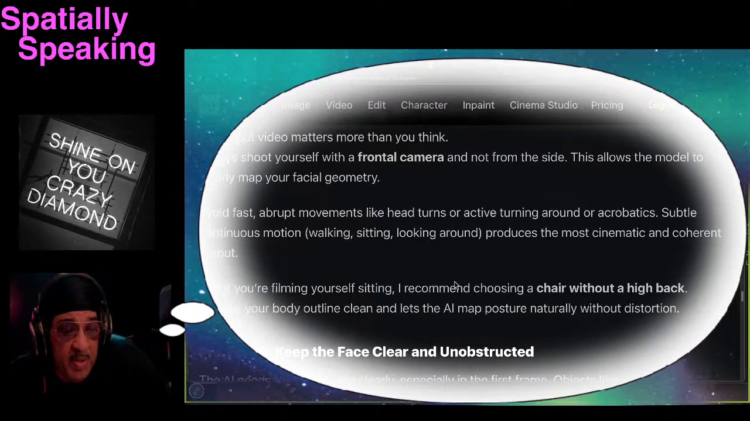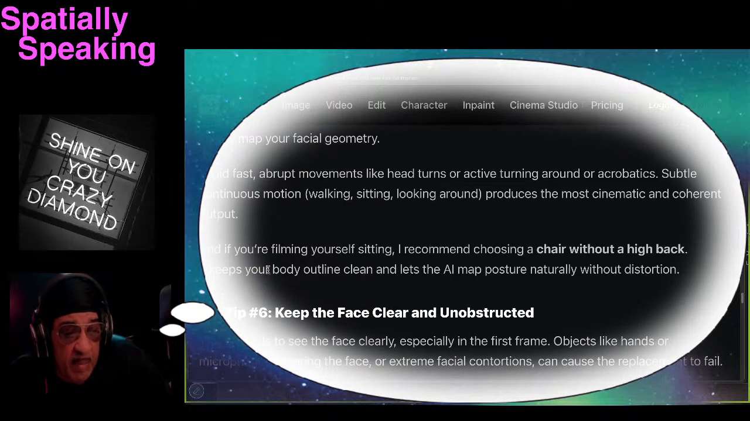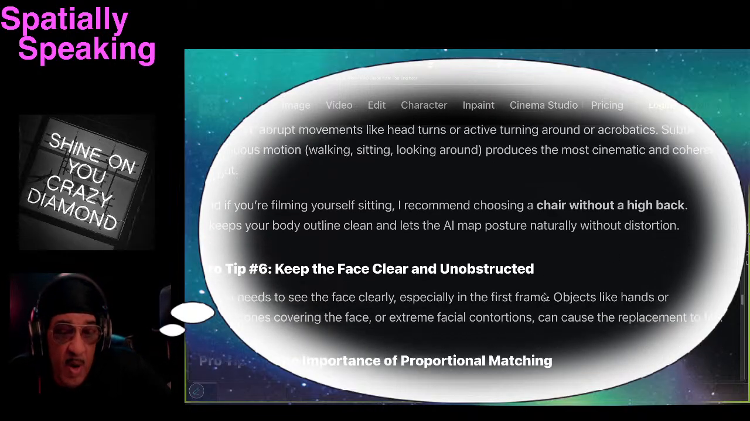And if you're filming yourself sitting, I recommend choosing a chair without a high back. It keeps your body outline clean and lets the AI map posture naturally without distortion. So, a stool?